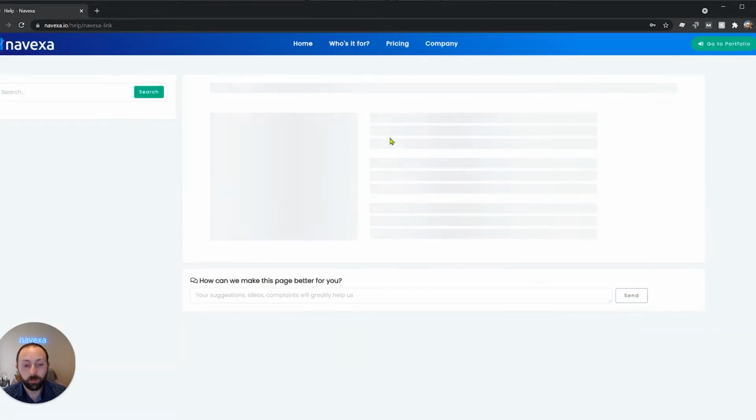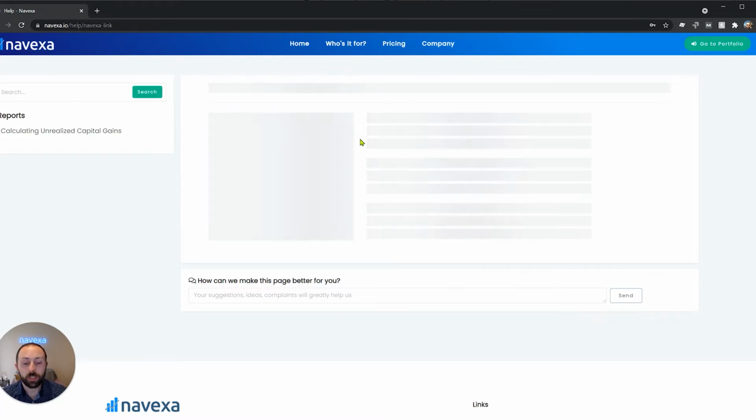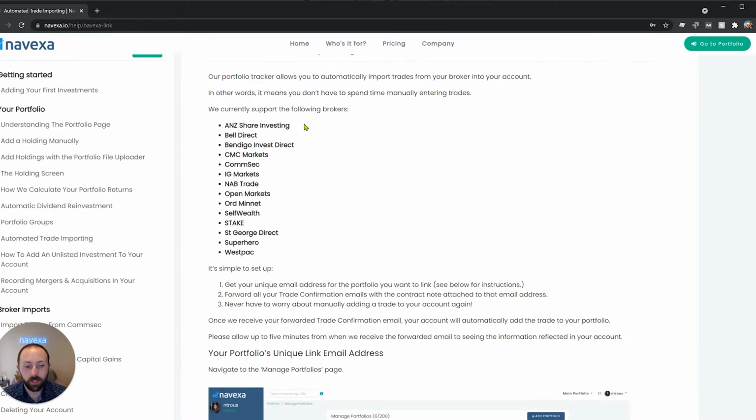Now, we only support particular brokers, which you can find out back on the screen. If you go to the help page, you'll see that we support about 15 or so brokers from Australia. So all the big ones are in there. CommSec, we have NAB Trade, Self Wealth, Superhero, and if we don't have your broker, we'd love to add support for it, so get in touch with us.